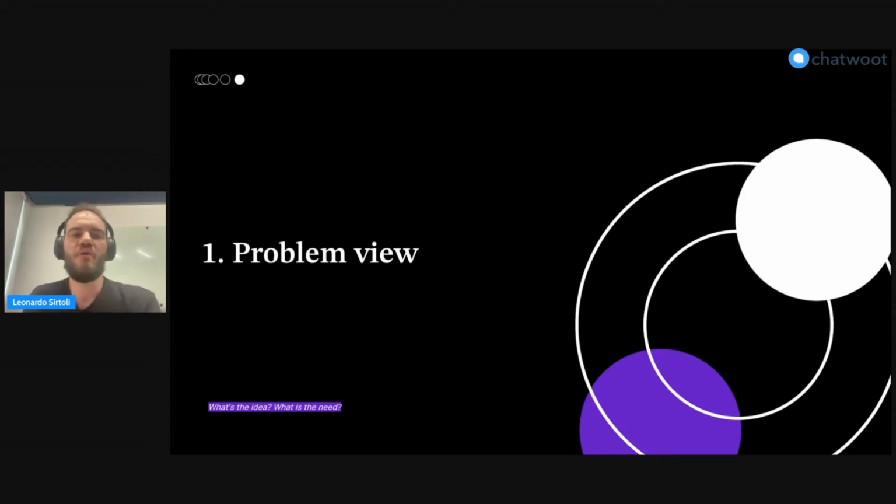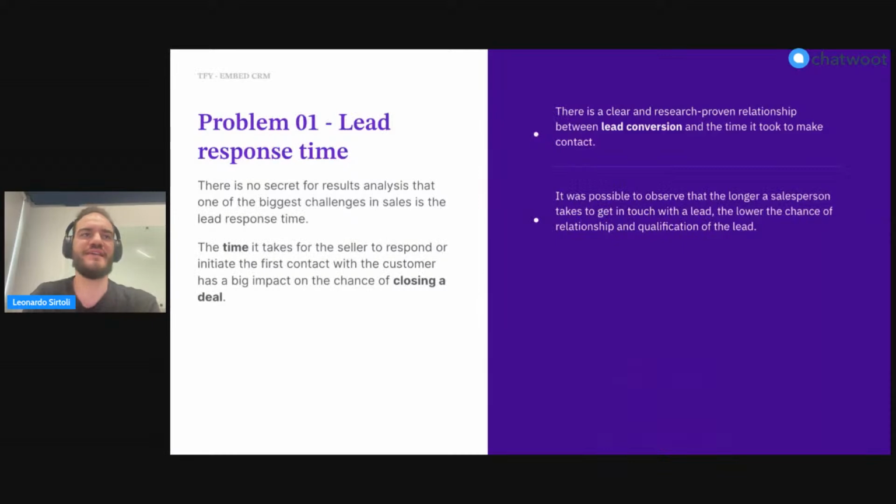First of all, the problem view. What problem did it solve with T5? Well, let's analyze the problem. The first problem we intend to solve was the lead response time, the time between the client's first contact and the sales response, which has a huge impact in closing the deal. The faster we reach the leads, the bigger the chance of having success in sales. So this relation is one thing that you need to always remember when you are talking about sales response time, right?